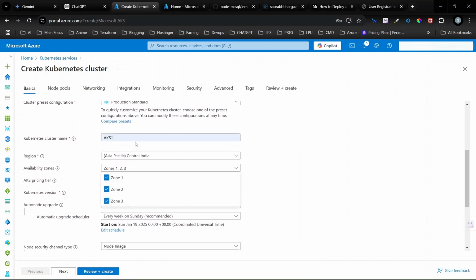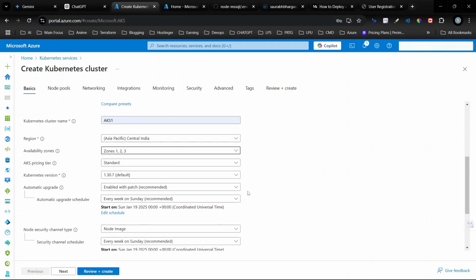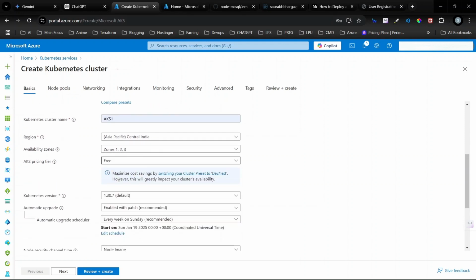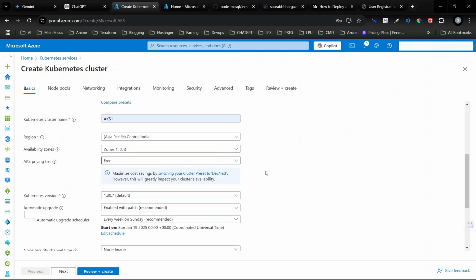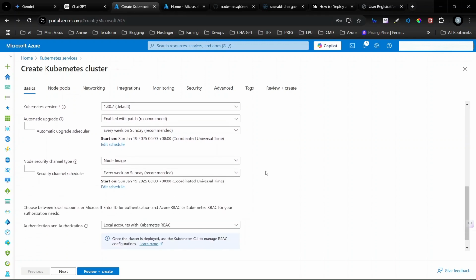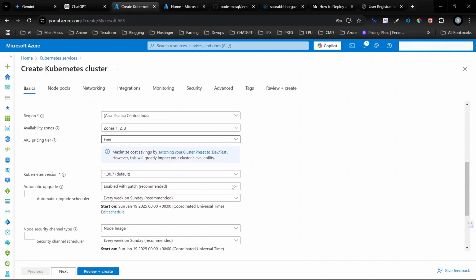When you select the standard one, you will get all these three. For the pricing tier, we can continue with free. Just make sure you will be charged for VMs and nodes, like the node pools that we will be using. Now we'll go further. The rest of the things we will continue with default.